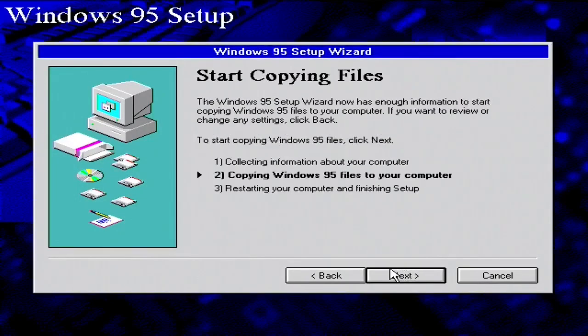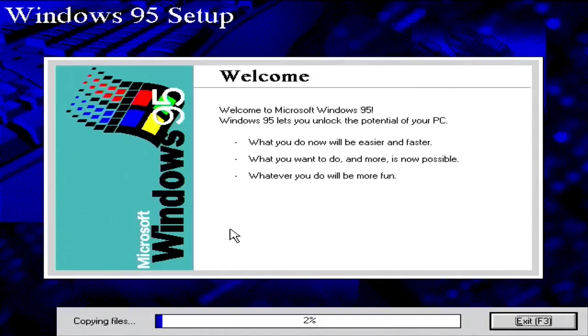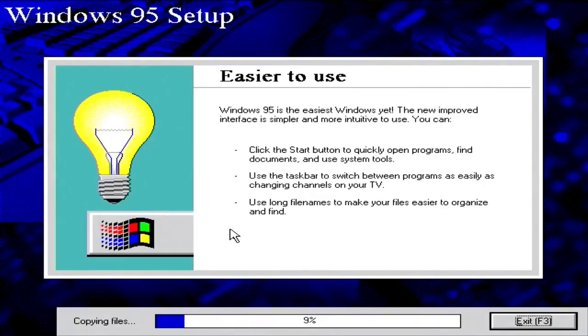And now I don't want a startup disk. This is Windows 95. This is a modern operating system. What could possibly go wrong? Welcome to Microsoft Windows 95. What you want to do and more is now possible. I don't know, Microsoft. I think you underestimate what I want to do.